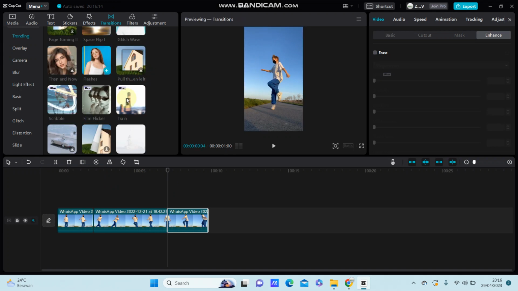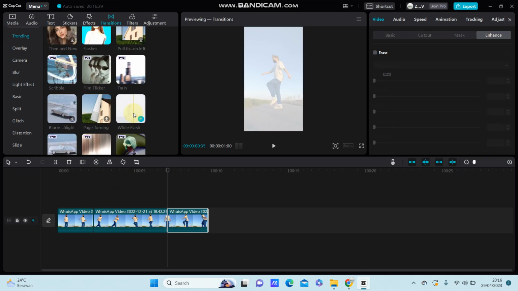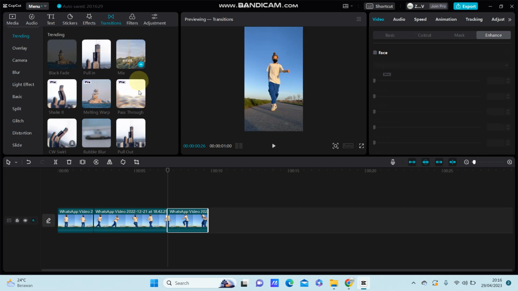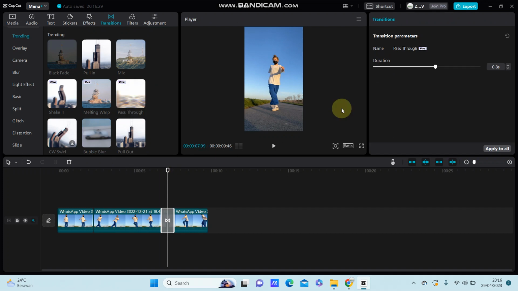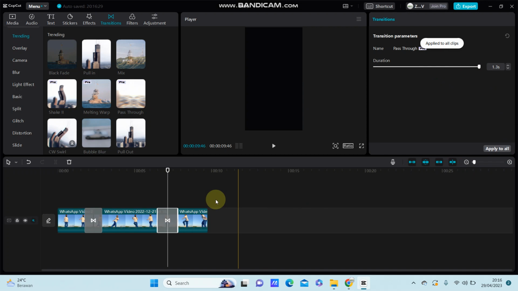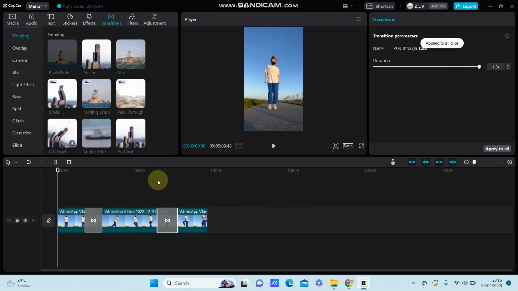For example, I'm going to select the stroke. Adjust the duration here. Apply to all the clips. So there we go. This is the final effect with the transition.